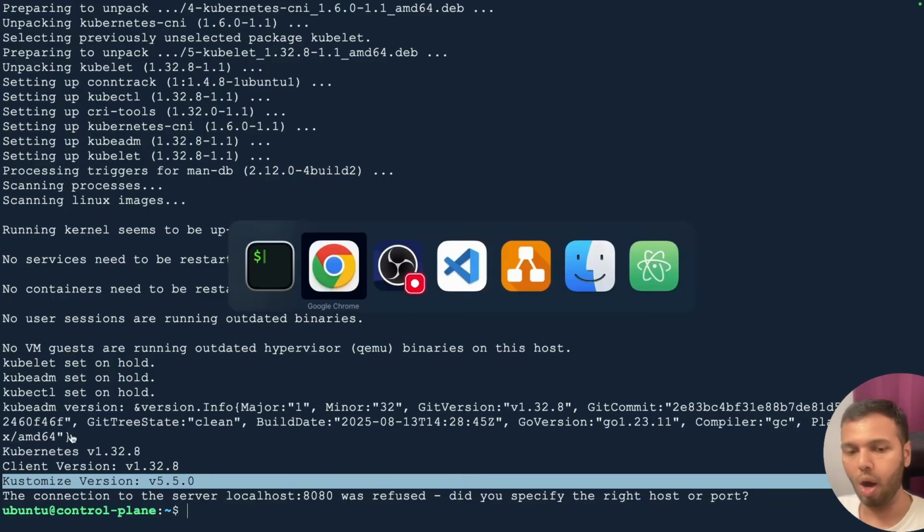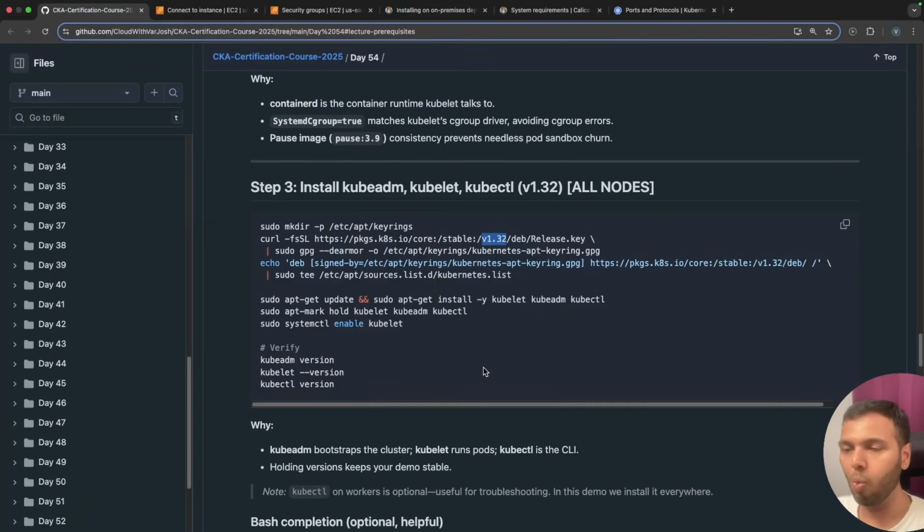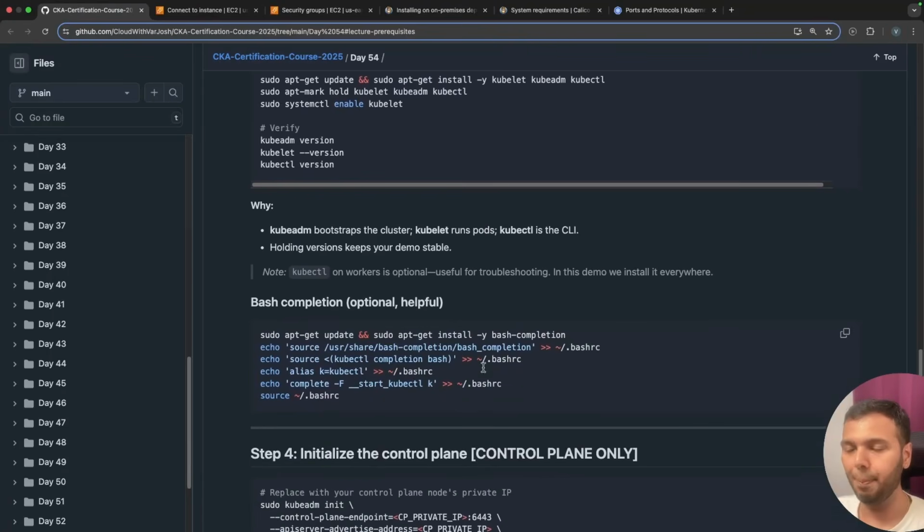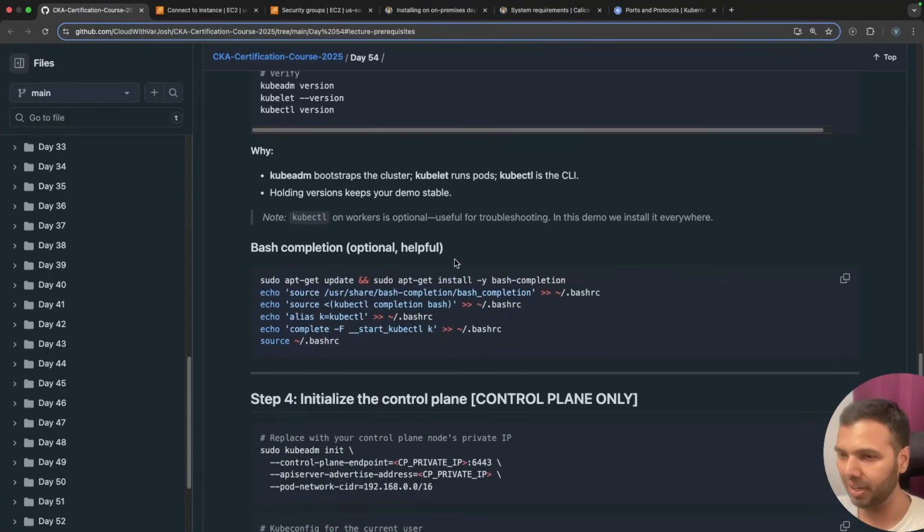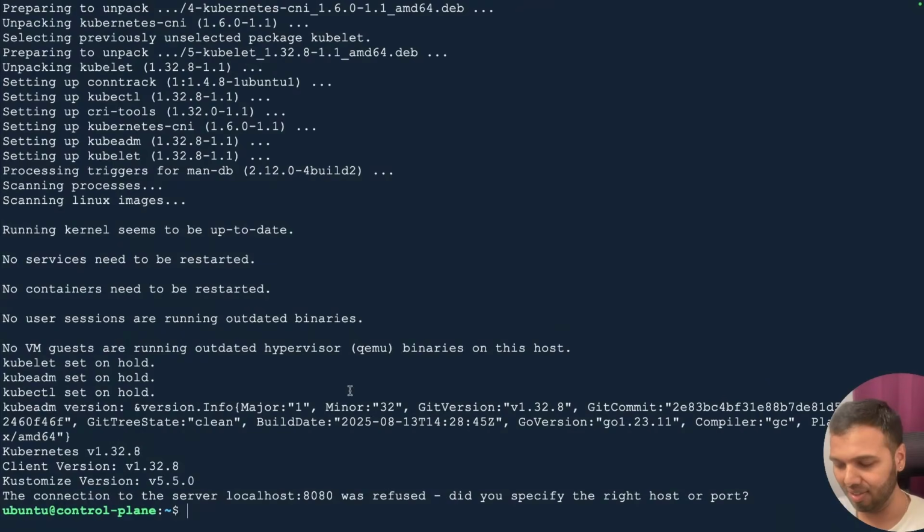Let's go back to our browser and see what we want to do next. Bash completion, optional but helpful, and I always want this, so I will run these commands.